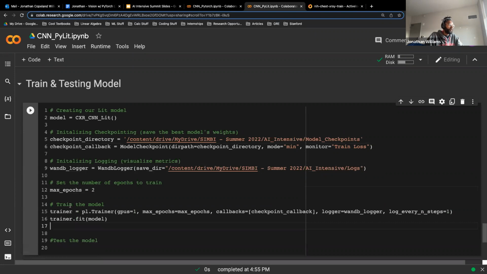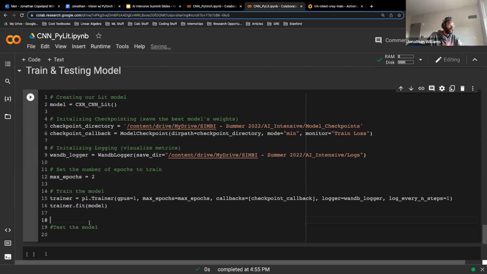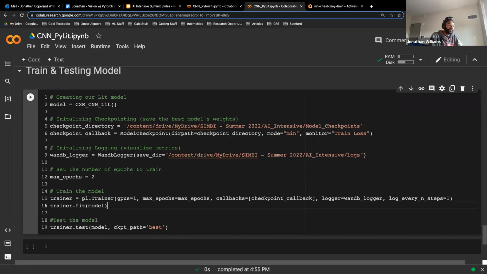We're setting our max epochs to 2 because in our previous notebook, we also only used 2 epochs to train our model. And now we're going to actually train and test our model. Training the model is easy because we have this useful trainer function. In this trainer function, we can define ResNet.